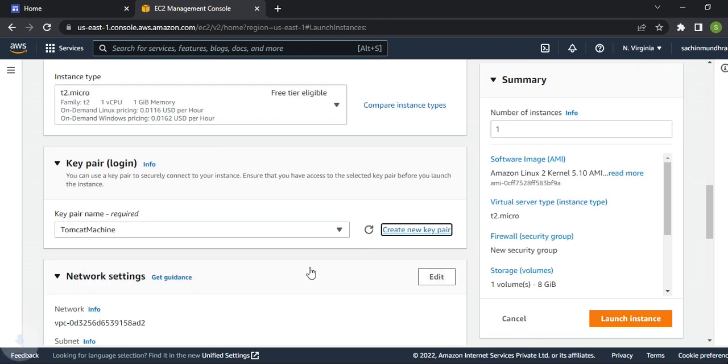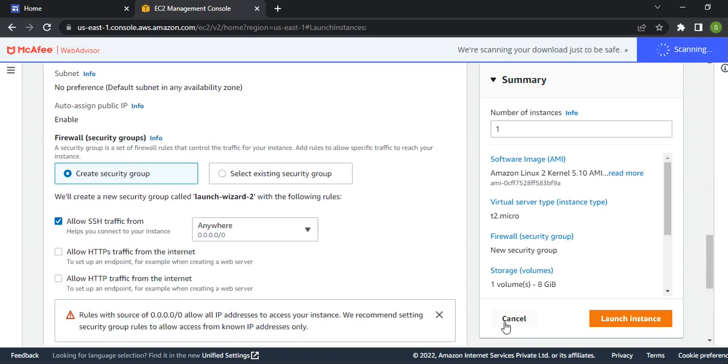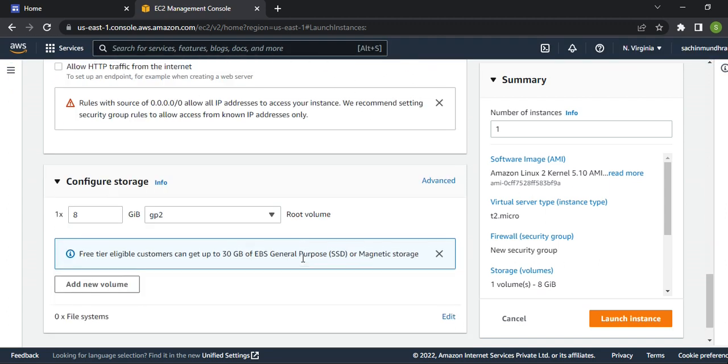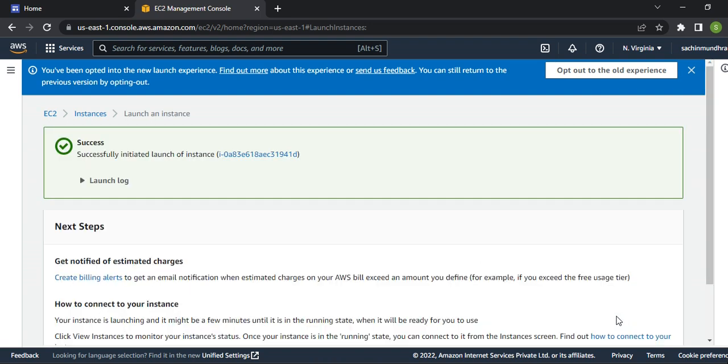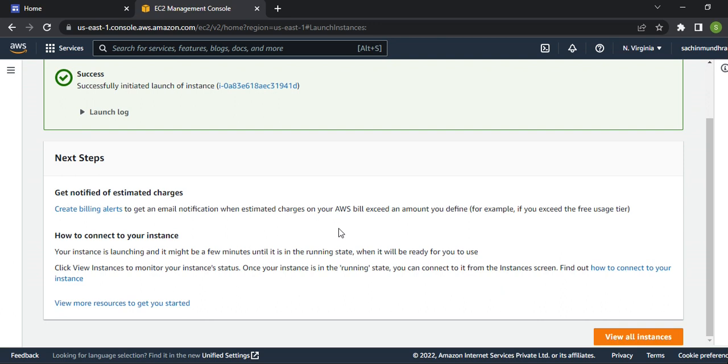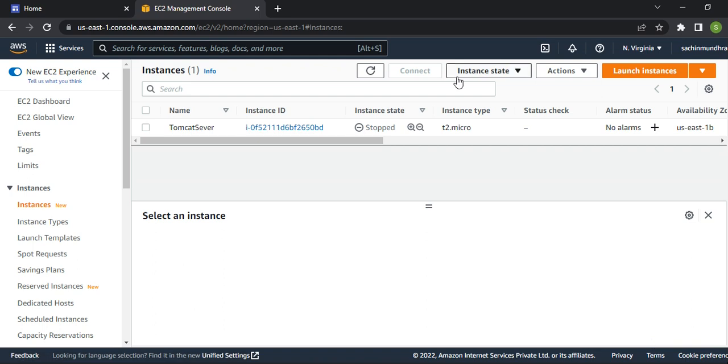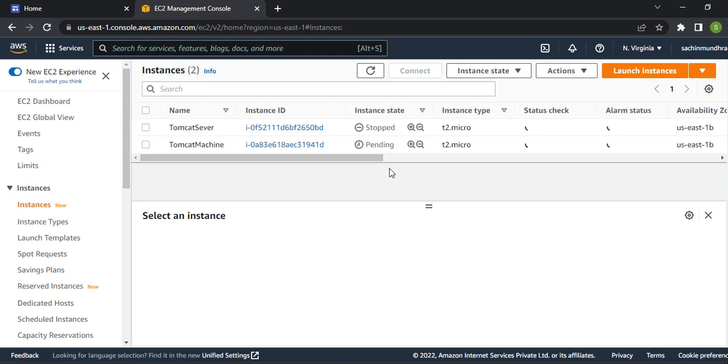So create key pair got downloaded, and let us now create a new security group, and let me click on launch instance. Now the moment I click on launch instance, initiation will be started, and you should be able to see the status under view all instances, right? Let me just refresh it here, and as you see there is one stopped and one is pending. This one we just initiated, so it may take a minute or so to get it up and running.